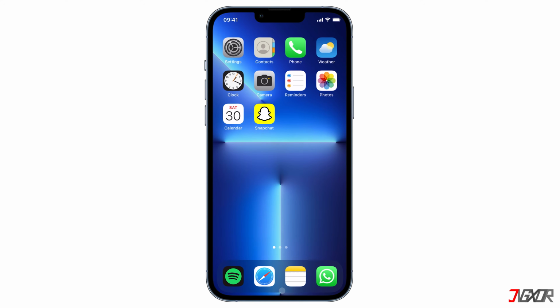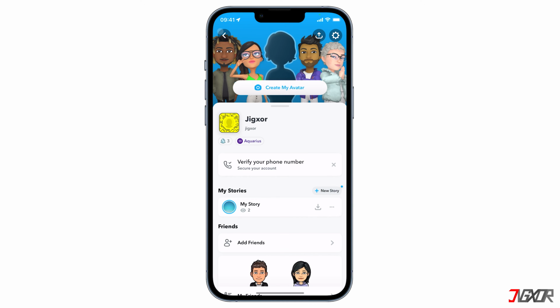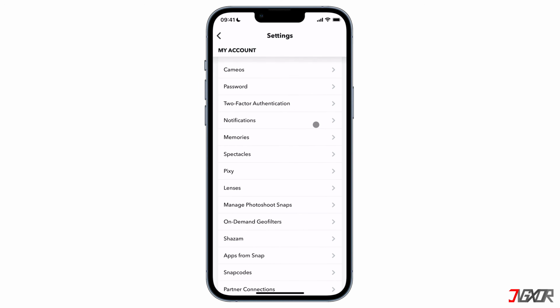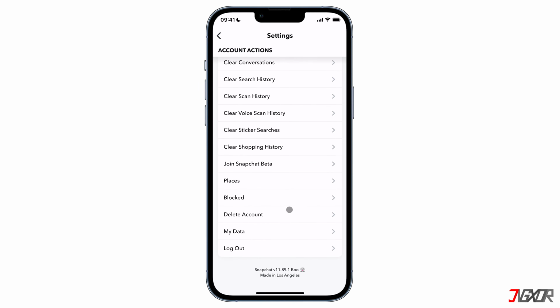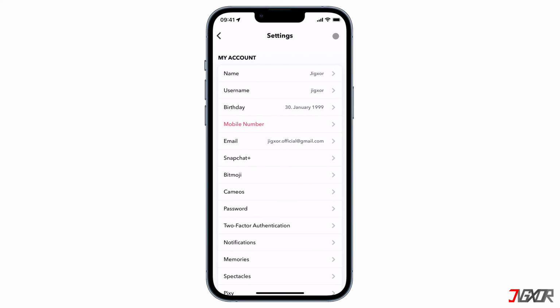Before you start using Snapchat Plus, make sure you have installed the latest Snapchat version, which is 11.89 or newer. To check if you're on the latest version, open your Snapchat app and tap on your profile icon. Go to Settings. Scroll down to the bottom and you will see your Snapchat's version details. Go back and select the Snapchat Plus card from the options.